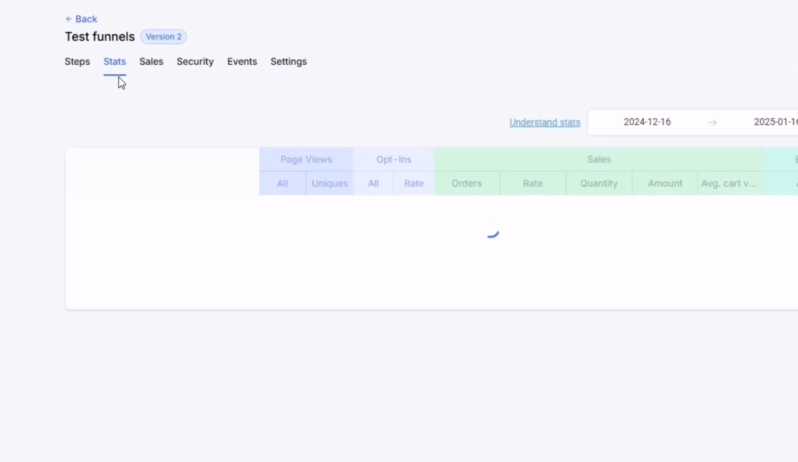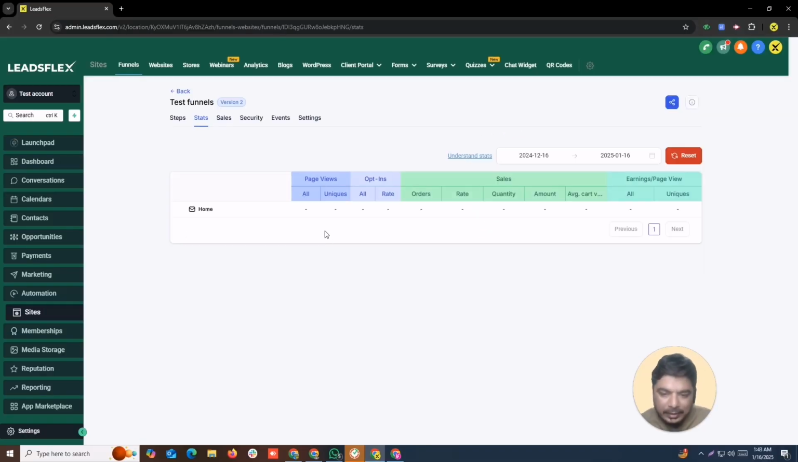And let me go to the stats. Here you can track all your stats: how many visitors visit your landing page, how the audience reacts to your landing page, how they place orders, what quantity of sales, what amount you make, average cart value, earnings, and unique visitors. All of this happens under analytics. You can manage all your stats, traffic, audience, and actions and reactions here.